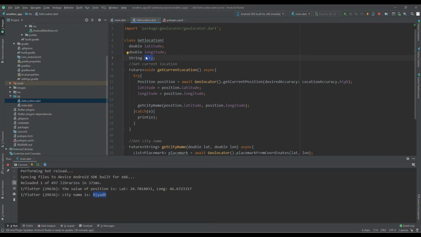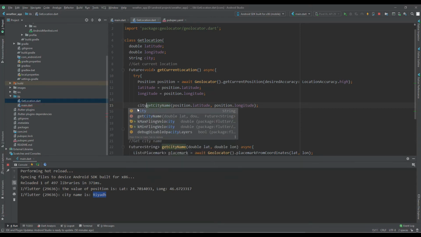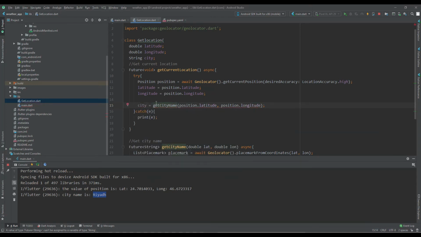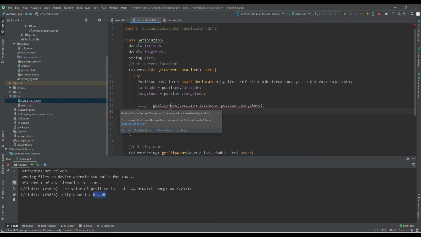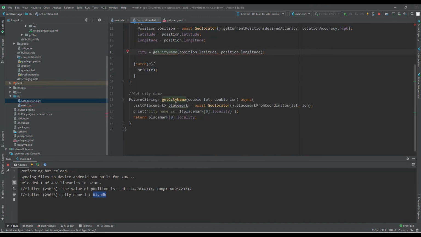So we are still here. I still need to set up this city. So here city has a different case. Let's see why. City equal get... We got an error message. It says a value of type Future<String> cannot be assigned to a variable of type String. You know why? Because this function will take some time to give the value back, so you cannot assign it to a string.